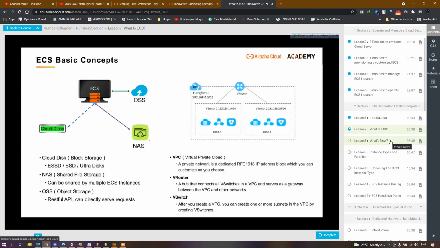Let's discuss some basic ECS concepts. In addition to cloud disk or block storage, which every ECS instance has, you can also attach ECS instances to other Alibaba Cloud storage services over the network. So you can attach ECS instances to NAS, which is our shared file storage, network attached storage, and OSS, our object storage service. Both of these services have private internal network endpoints within Alibaba Cloud, so your ECS instance does not need to connect to the internet to use these network services.